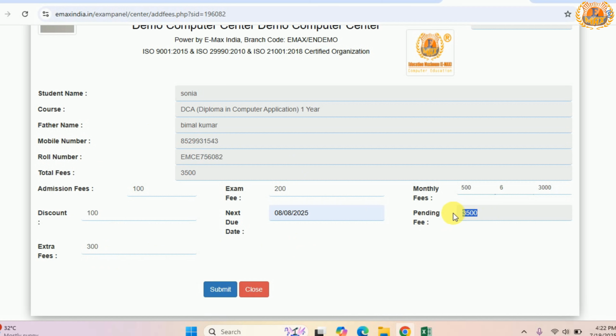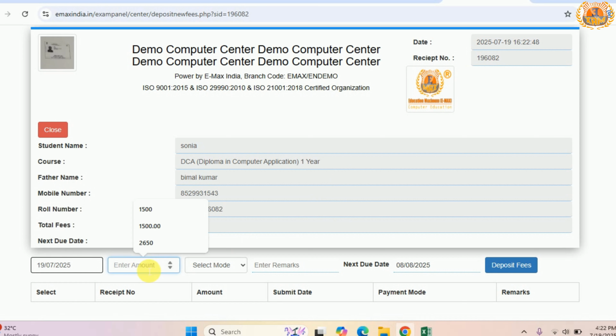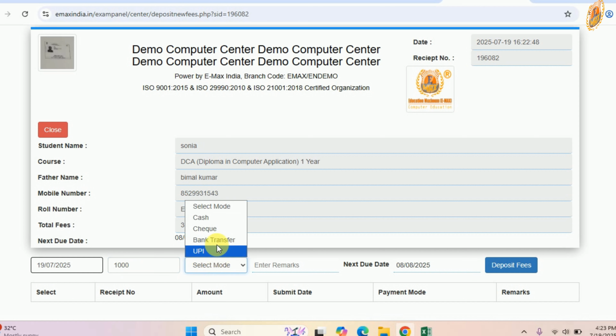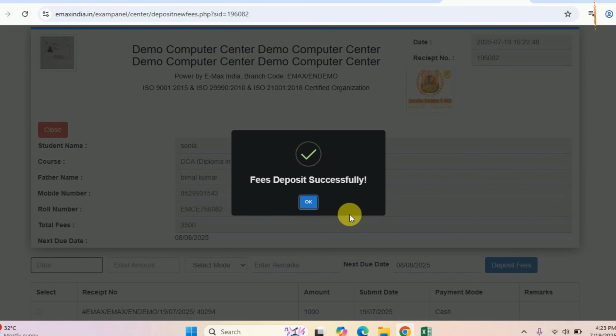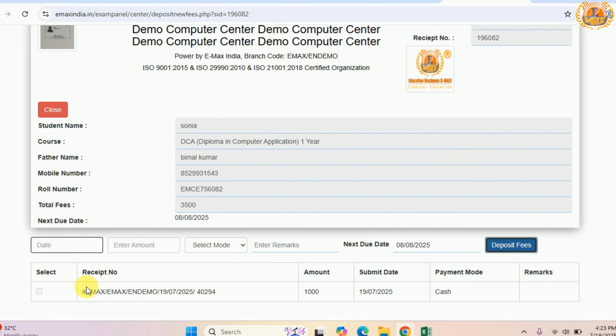Then, for what the student is paying you today, enter the amount he is paying you right now. Suppose he is paying 1000 rupees now, mention 1000, then select the mode from which he is paying you: UPI, bank transfer, check or cash. You can select your option. Then mention here the next due date when he will submit the next amount to you. You can select this one here. Then click on deposit fees. The fee will be deducted. Click on OK. And as you can see, the fee details are received here.